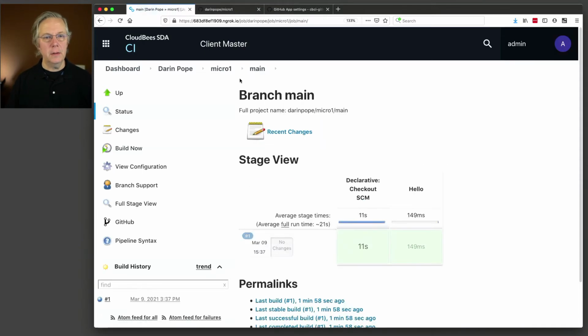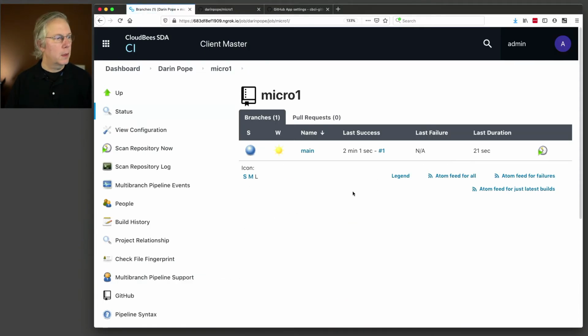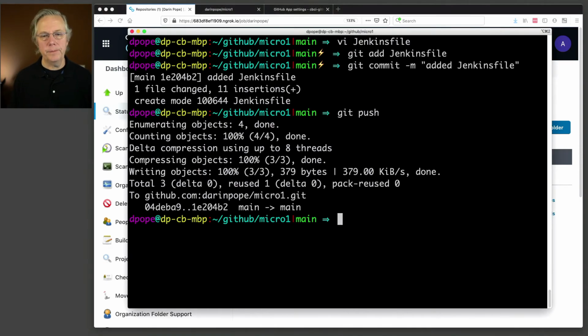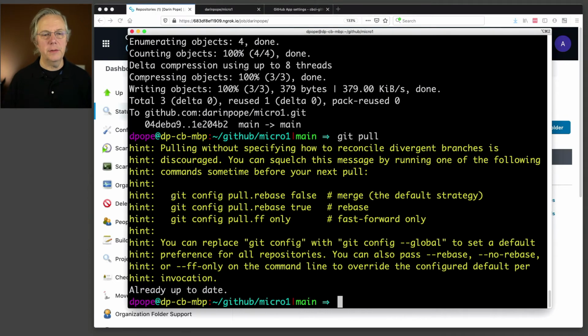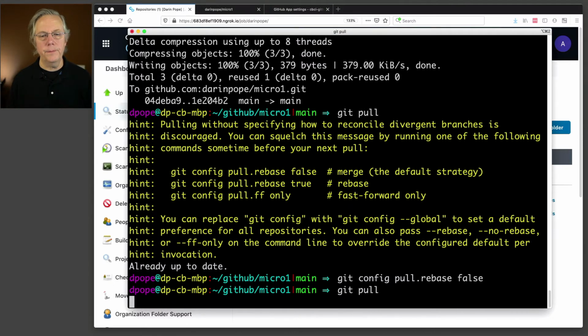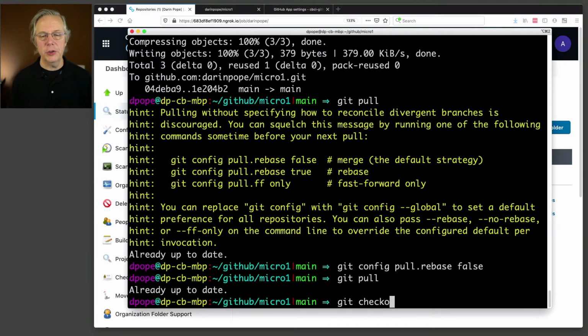Let's go back over to main. Actually, let's go up to micro 1. And what you can see here is we've got a micro 1 multi-branch job within Darren Pope. Now, let's take a moment and create a new branch off of main. So let's go back over here. Why not? Okay, so let's do a git pull. And let's do a git checkout -b fix-123.